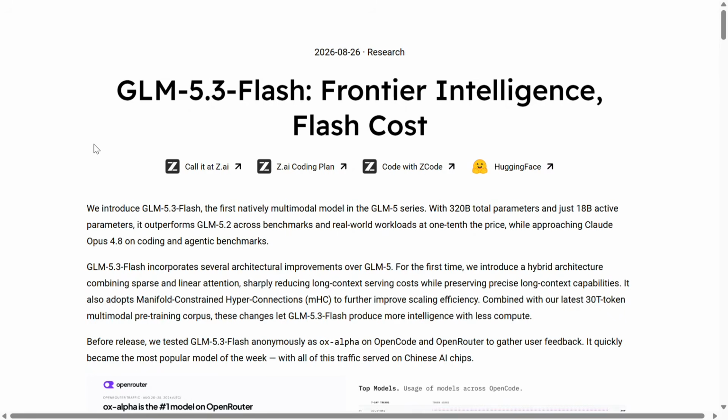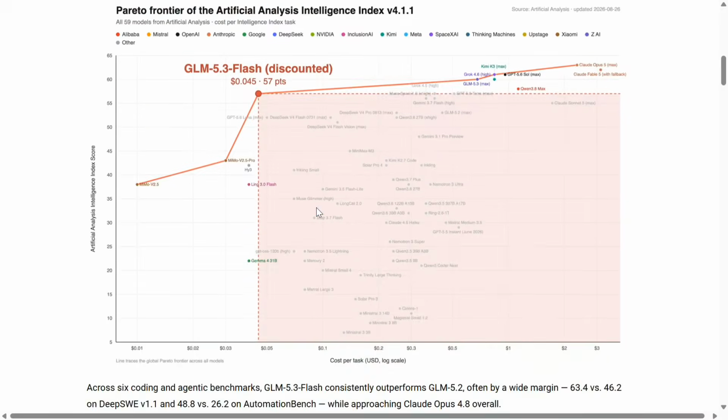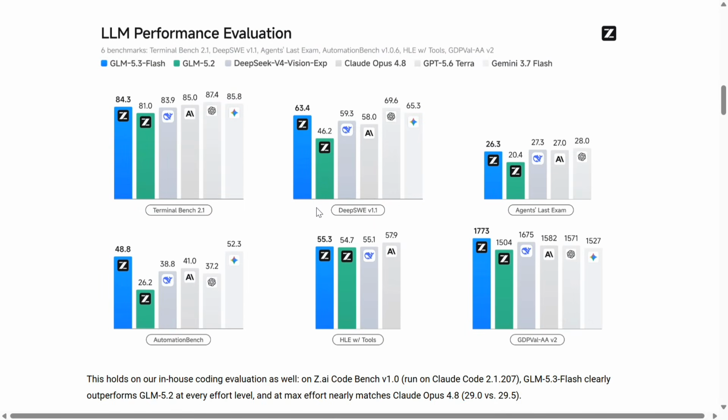GLM 5.3 Flash was released a couple of days back. A new version of GLM 5.3 with just 320 billion parameters and 18 active parameters, and given the benchmarks, the model is looking quite good. As you can see, it is outperforming GLM 5.2, DeepSeek V4 Vision, Claude Opus, GPT-5 Terra, Gemini 3.7 Flash as well. One of the best mid-sized LLMs that you can use for your local system.